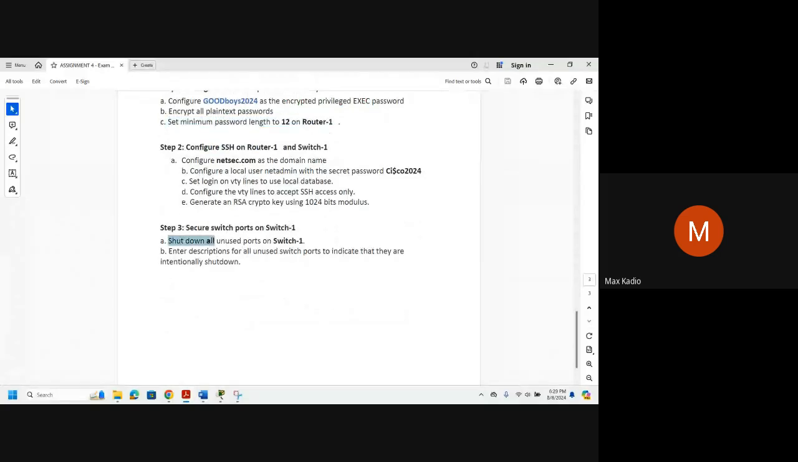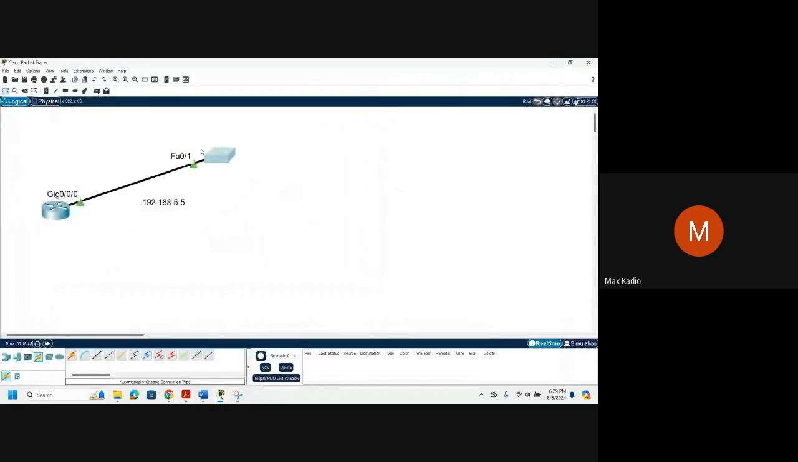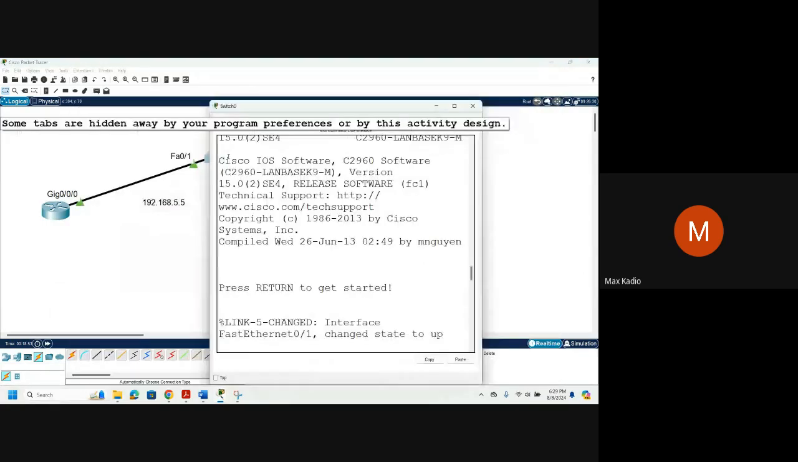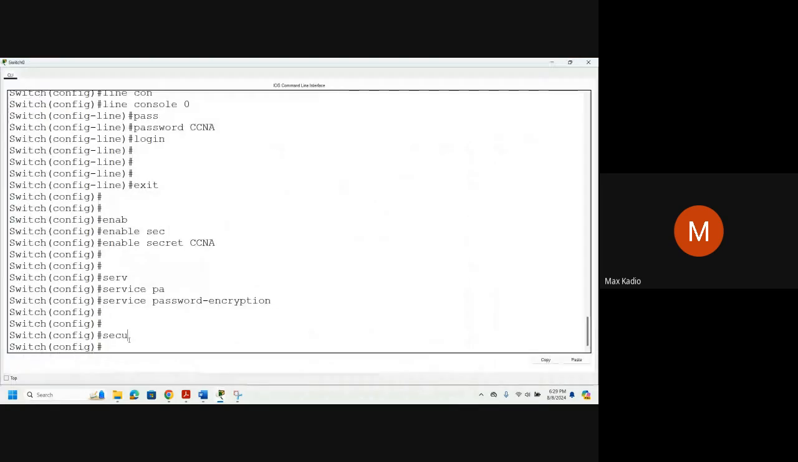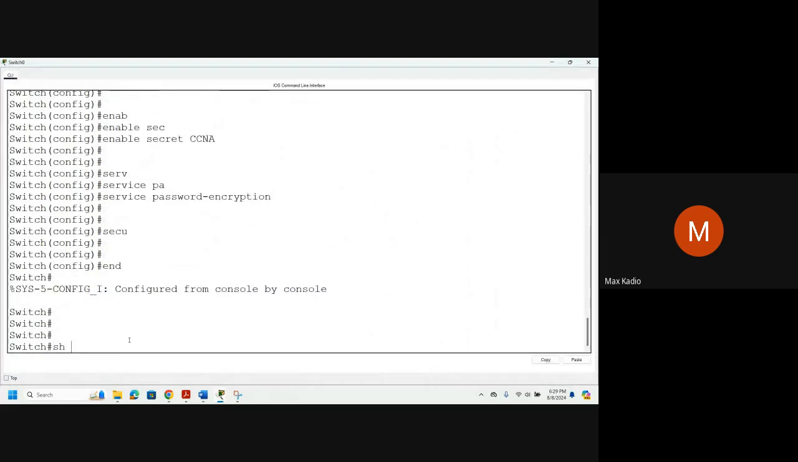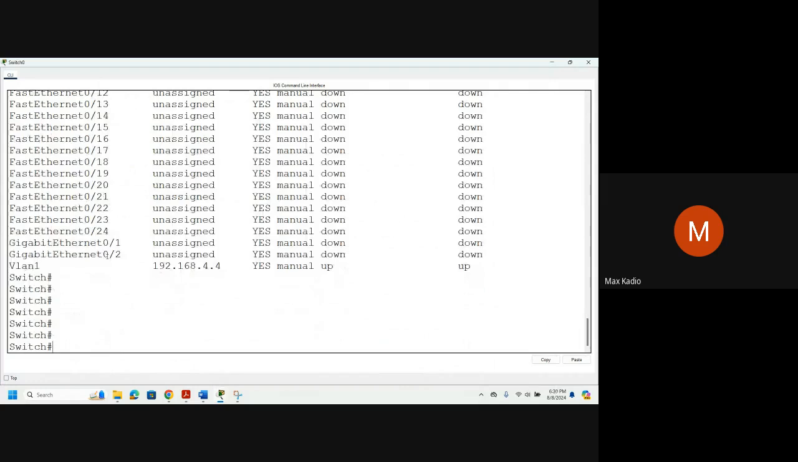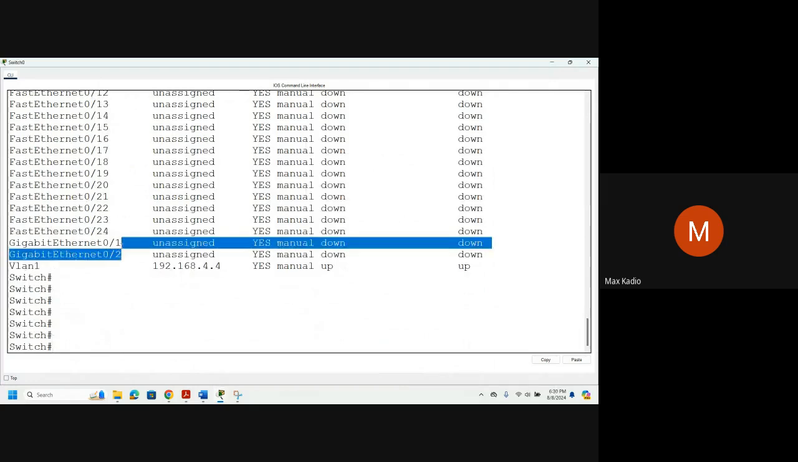Shut down all unused ports on this switch. If you have a switch and only one port is used, and any other ports are not used, you can open the switch, type show IP interface brief, and it will show you all the ports on the switch.